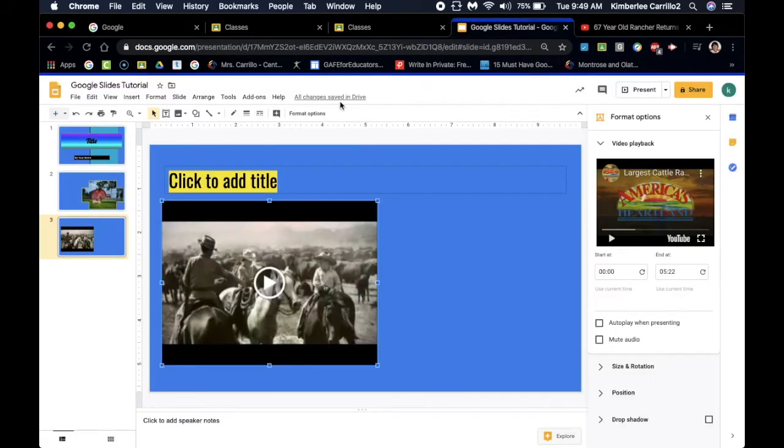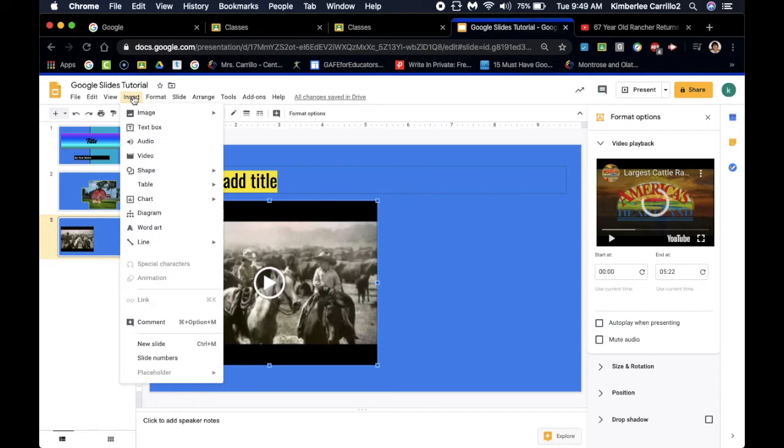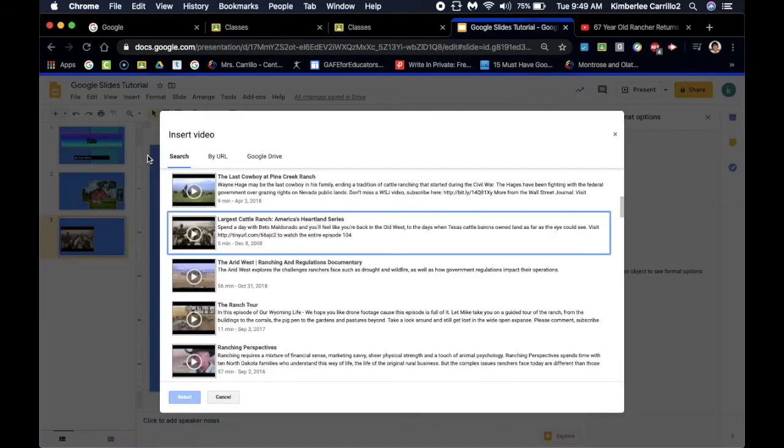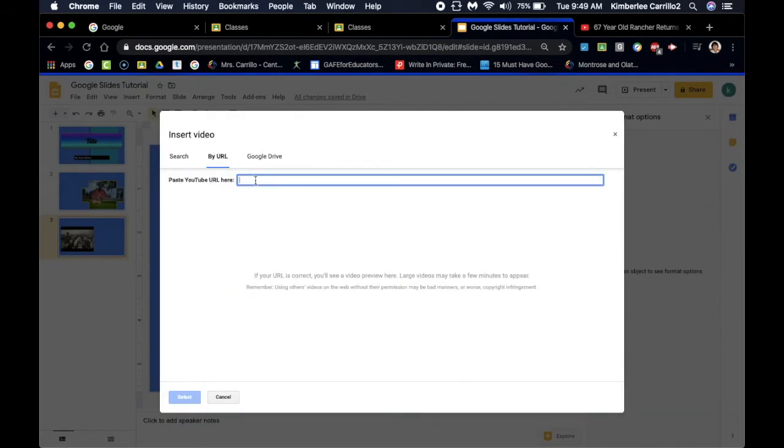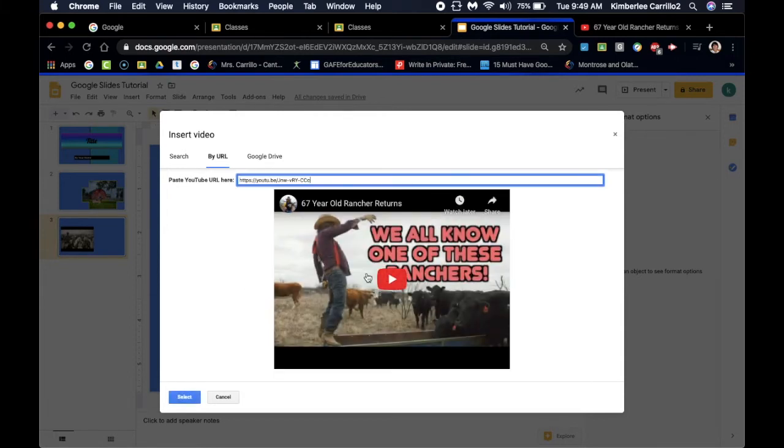Go back to your Google Slides, use the insert menu again, insert video, this time by URL, paste that URL, and there's that video, and your video shows up here.